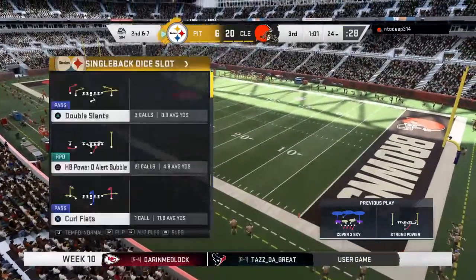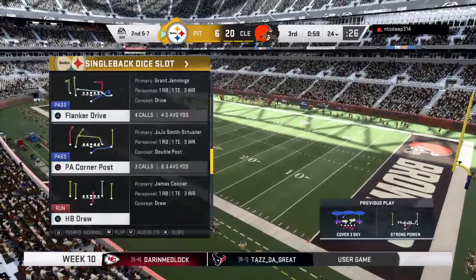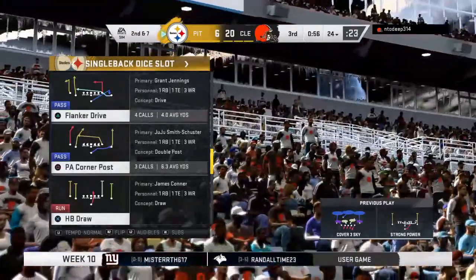Poor punter. Yeah, it wasn't his fault. But, hey, listen, there's got to be casualties at times. We're trying to win a game.